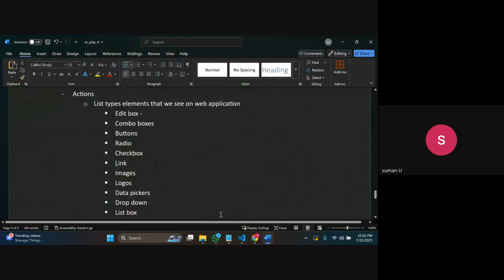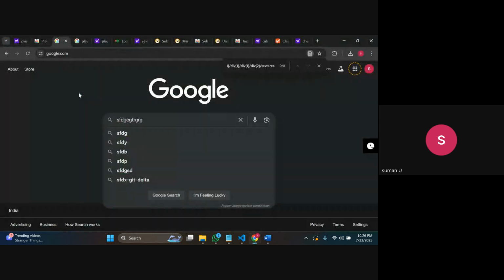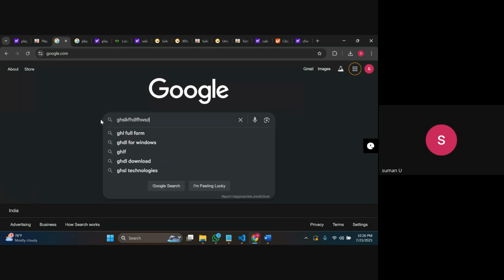And links, you know, links. In any application, for example, if you open your google.com site, see here, About is a link, Store is a link. Gmail is a link, Images is a link, and Hindi, whatever languages you are able to see here, all are links. Privacy is a link, Terms is a link, Settings is a link. And this is an edit box where you're able to type.